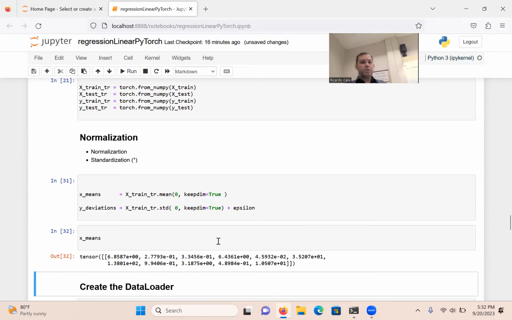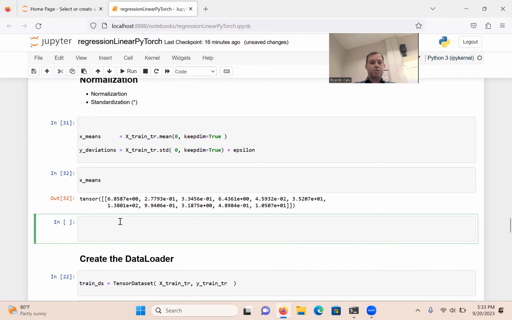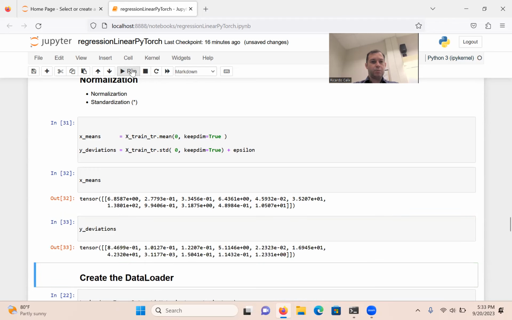All right, and then we're going to do the same. Let's add a new cell, and we're going to do this for y deviations. It should be very similar. We should have 11 values in there, and these are the standard deviations. So now these are the values that we're going to use in the equation: x minus mean, divided by y deviations. And that should scale, and it's the standardization approach to our data, so that now all the axes are going to be consistent instead of some being bigger than others. Does that make sense, guys?